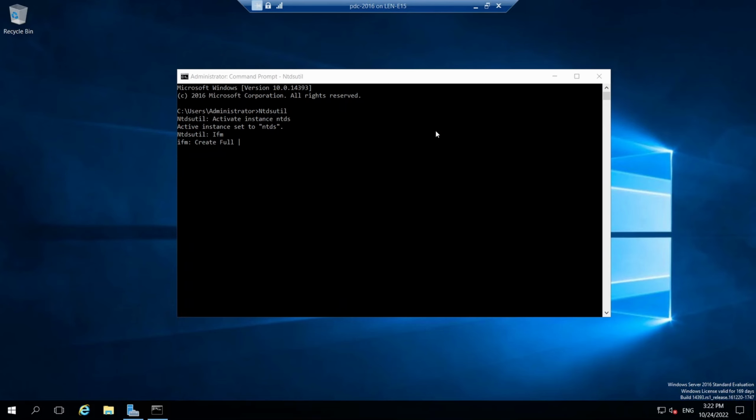Alright, so C backslash ifm. It says error. Okay, let's try this again. Let's remove the pipe. Okay, so we are creating the snapshot.